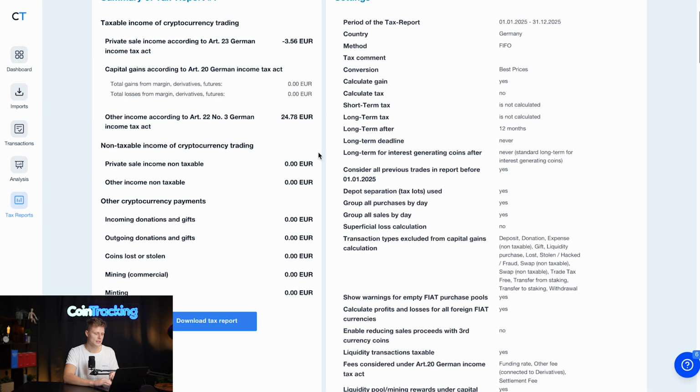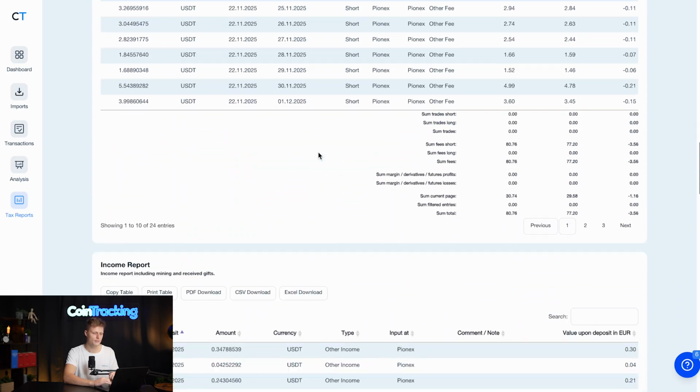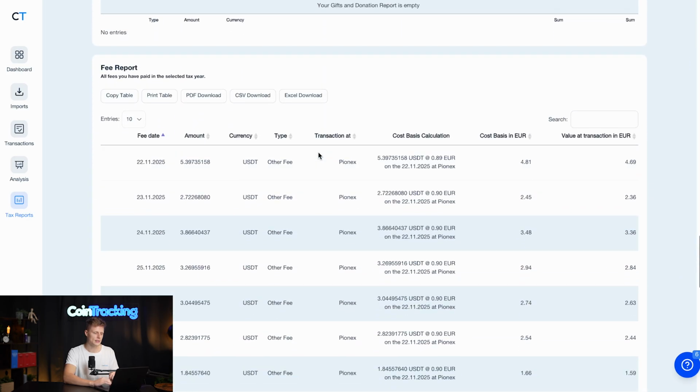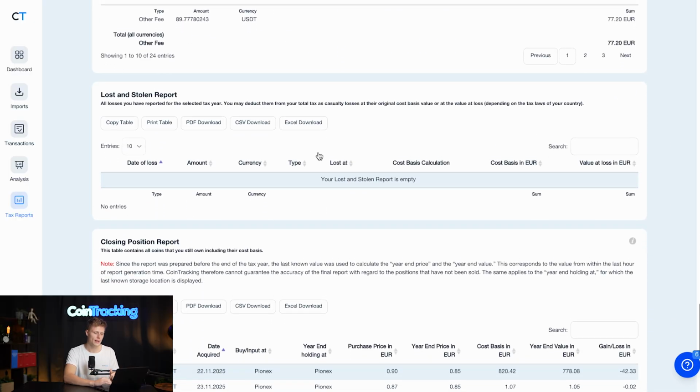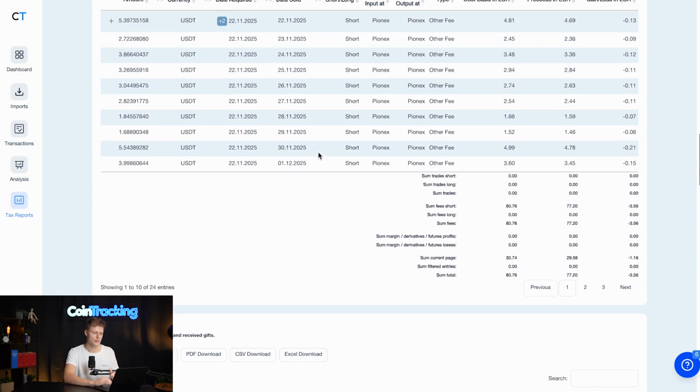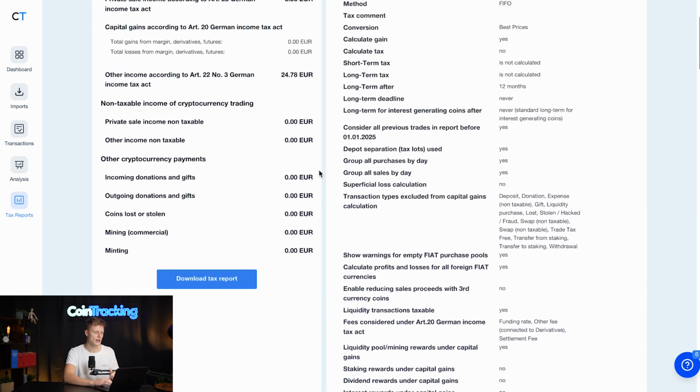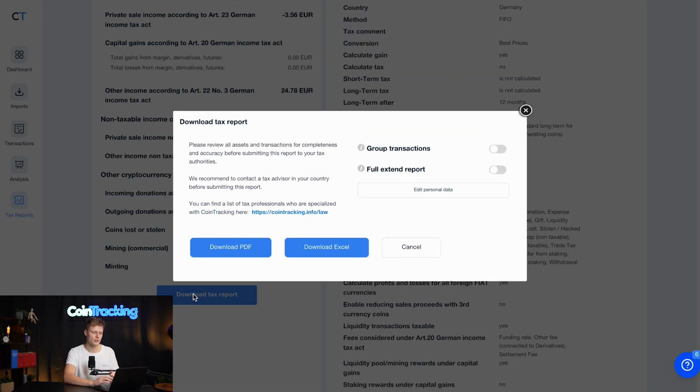You will see all the details about that, and if you scroll down, you have many different numbers and reports you can check out to see if everything looks correct. And once you validate it and find for yourself that everything looks correct in here, then you can click Download Tax Reports. Here you will be given 2 more options to group the transactions so there are fewer in the tax report, and the full extended report and edit personal data so they're on the very top in the file.